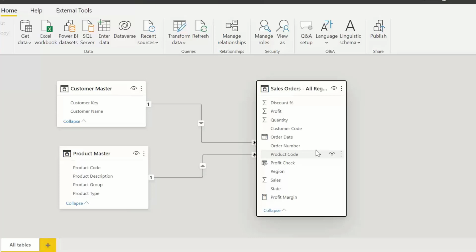If I'm talking about inventory as an example, maybe stock in hand would be one of the KPIs that I would like to analyze. So wherever that stock in hand information is, that table will be called a fact table, right?